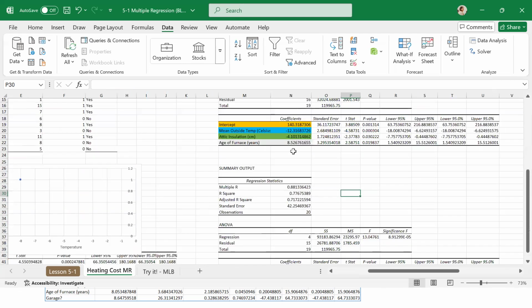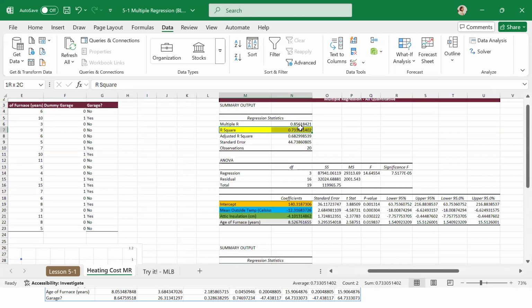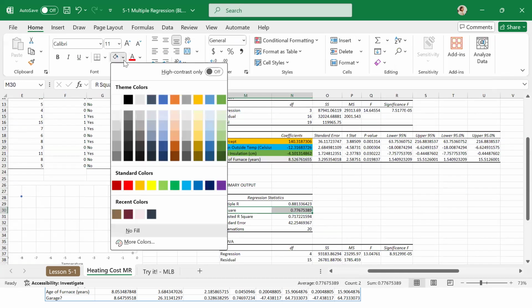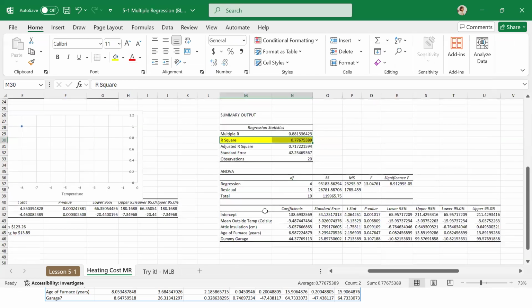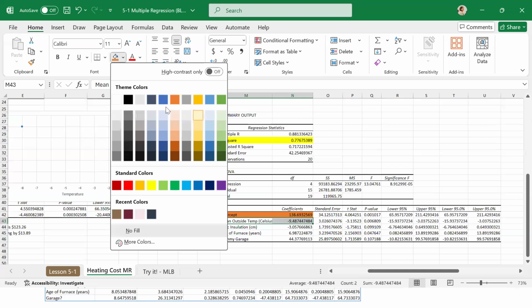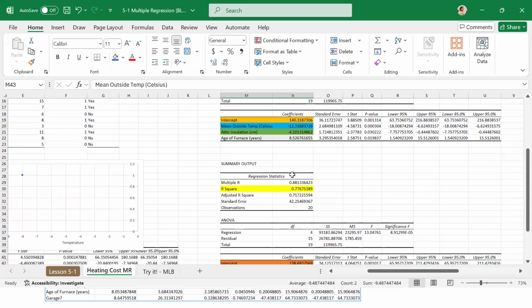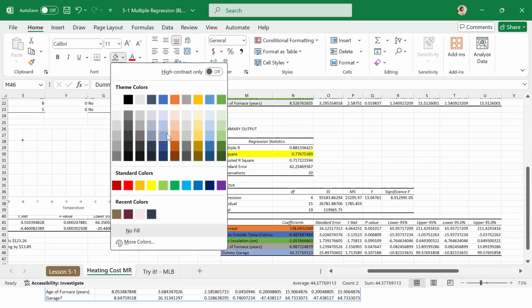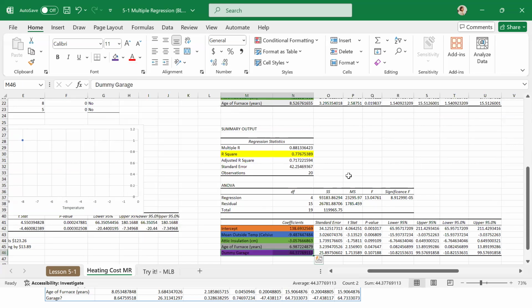And I now have, again, very similar output. The R square was 0.733. This R squared is 0.776, so just a little bit higher, a bit closer, a bit stronger. The intercept value here is still my Y when all the X's are 0. The mean outside temperature slope is still there. Attic insulation slope, I think I had in green, still there. Age of the furnace was in gray. And I now have one additional slope that I didn't have before for the garage dummy variable.